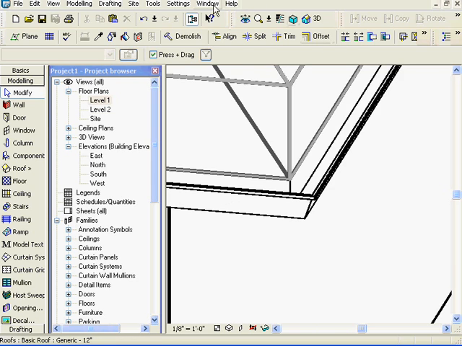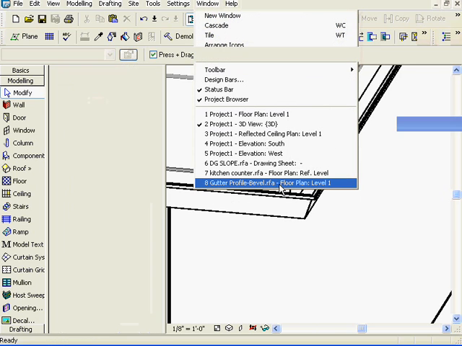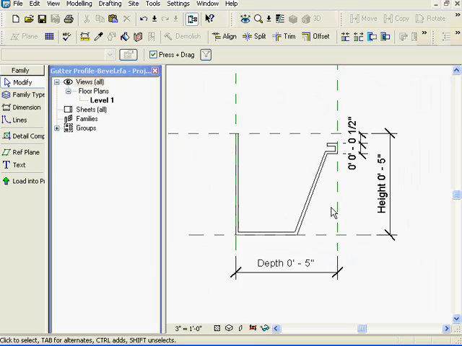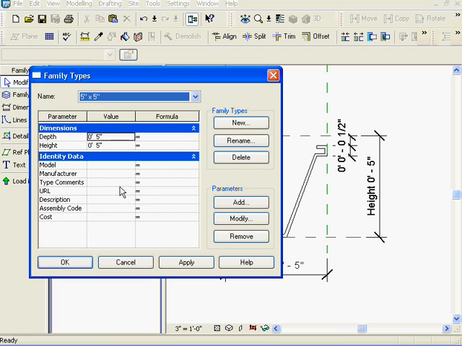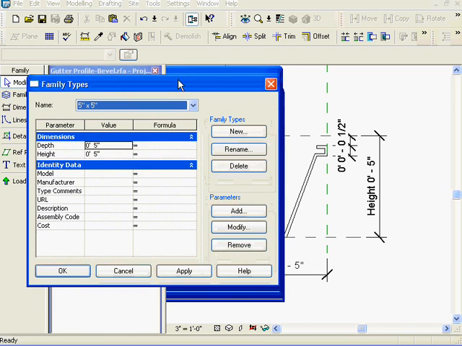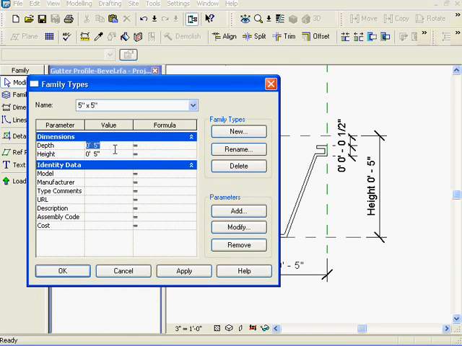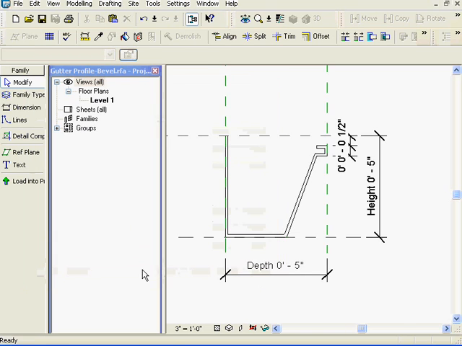Okay, now I can go back to that profile over here by clicking in here and going into here. And now what I'm going to do is, if I go into my family types in here and I go in, I don't really want to change this because that's going to change all of them.